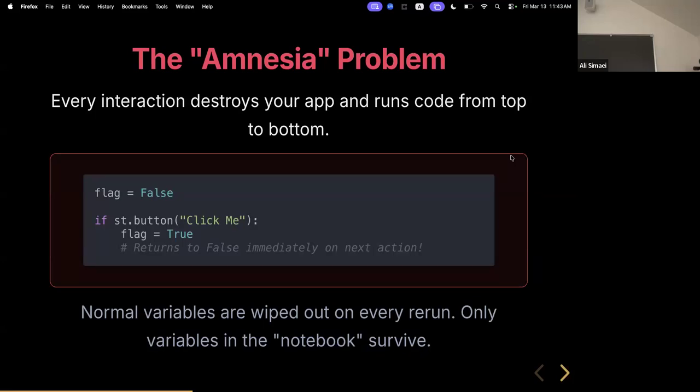Again, it starts from the top of the script and reruns the code. If it runs the code again, the flag changes back, it doesn't remember it. You didn't record the change anywhere. That's why you need a dictionary to record the changes in the session.